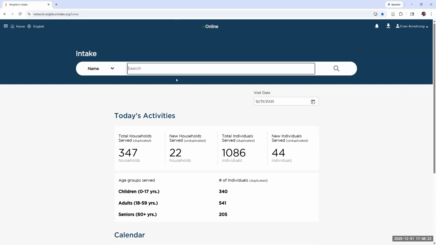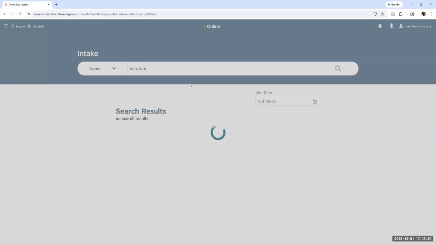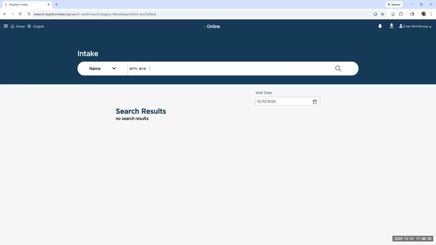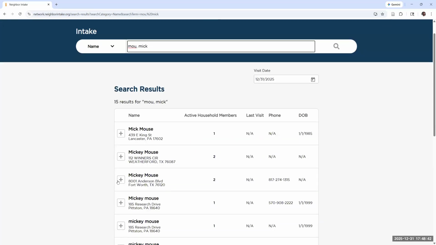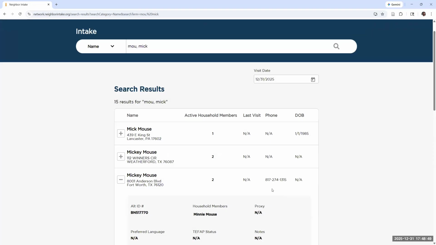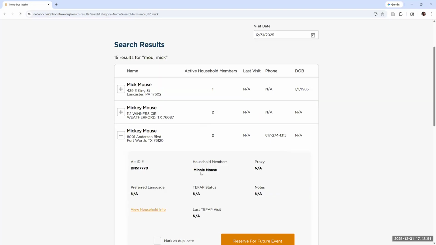we can start off just by searching a neighbor's name, like you would normally to search and serve them. I'm going to use myself because I believe I've been in this system once or twice for demo methods, but maybe not. So let's try Mickey Mouse. There we go. So let's take Mickey Mouse here, who lives in Fort Worth, Texas. I guarantee this is not a real account. We have created this for demonstrational purposes in the past.